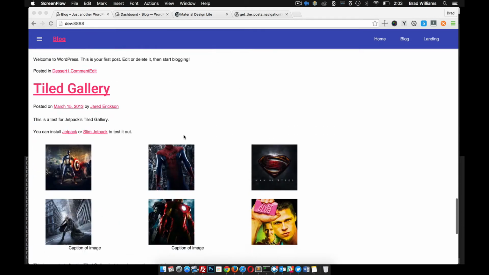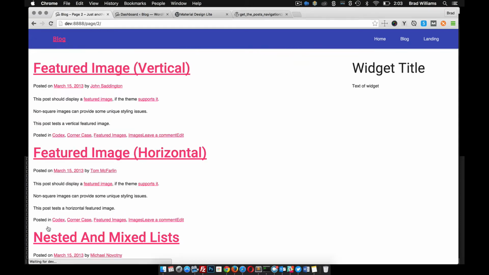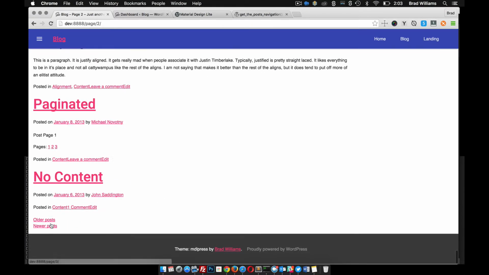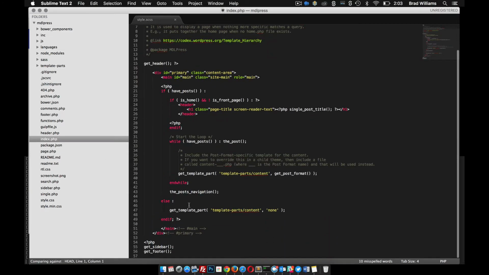Alright, in this video I'm going to show you how to style the older and previous links at the bottom of the blog here. So if you go into our theme files and you go into index, you'll see that there's this the_post_navigation function here. Since WordPress 4.1, this was a built-in function, so you no longer have to create your own function for pagination.